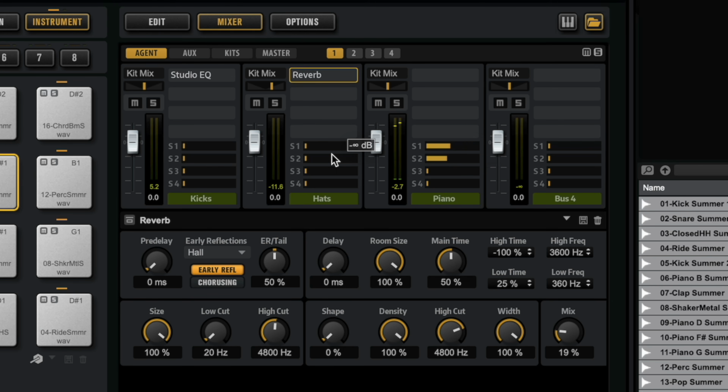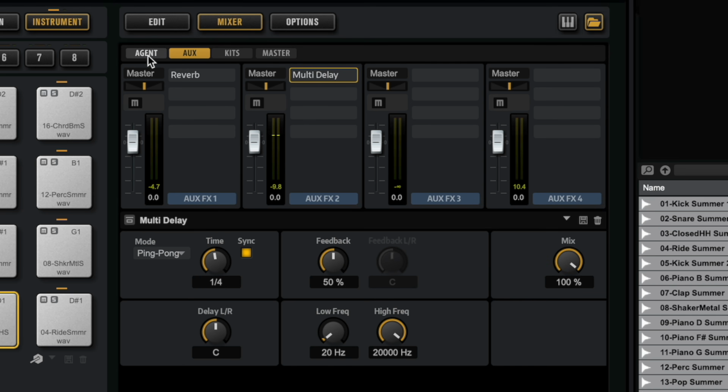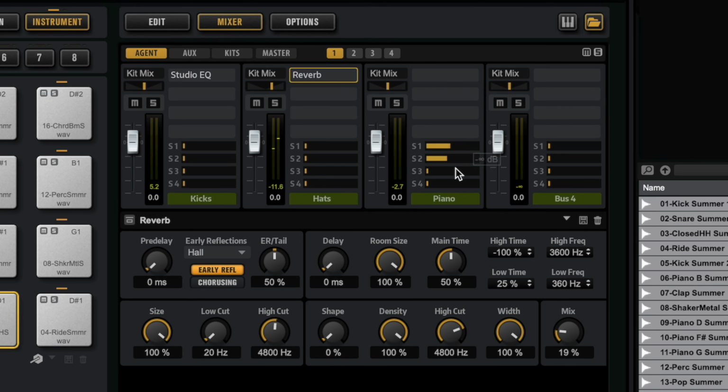We could do the same thing on the snares or on the hats. I could put some delay on there just by turning this up. Now it's putting those hats through that delay. Right? That's how these send effects work. So you have to go on the aux tab, set them up, then go back to your buses, and then choose how much you want each bus to have on it.